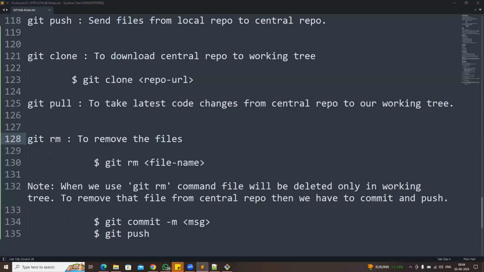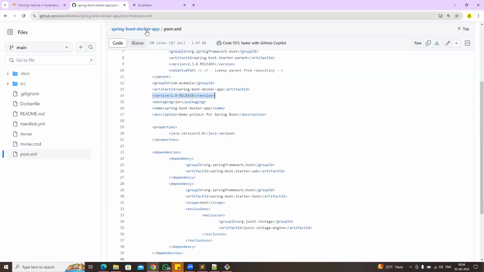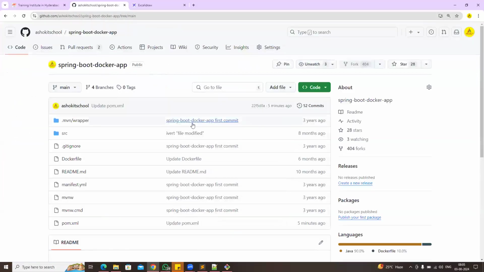Ashok, one question. What if a file has been removed from the central repository and I try to pull? Will it be deleted? Sorry sir, can you come again? For example, somebody deleted a file in the central repository, committed the changes, and pushed the changes to the central repo. So now I'm trying to pull. No problem, sir. Whatever file they have deleted in the central repository, in the previous commit that file will still be available. Now, I have deleted the login.html file.